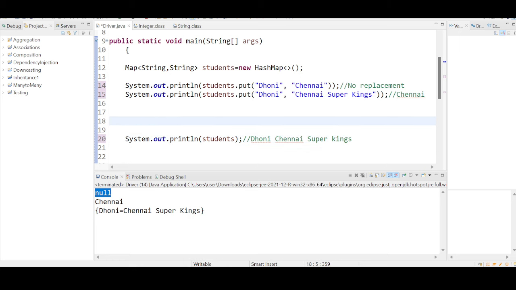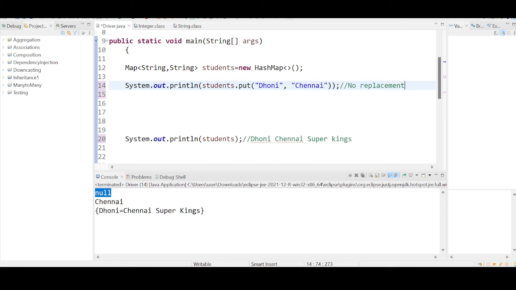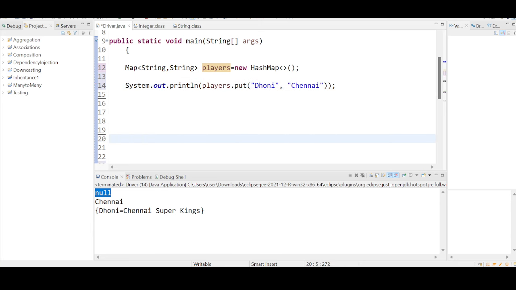Next method is, for example, let us keep this very simple. I have taken a map. Why students? I need to take players, right? Cricket players. You can keep any name, so a meaningful name is always appreciated.